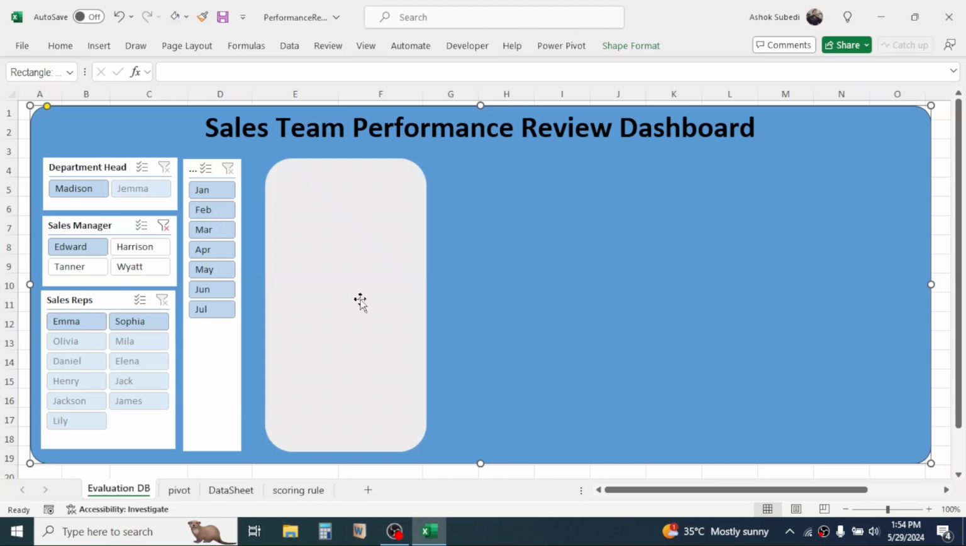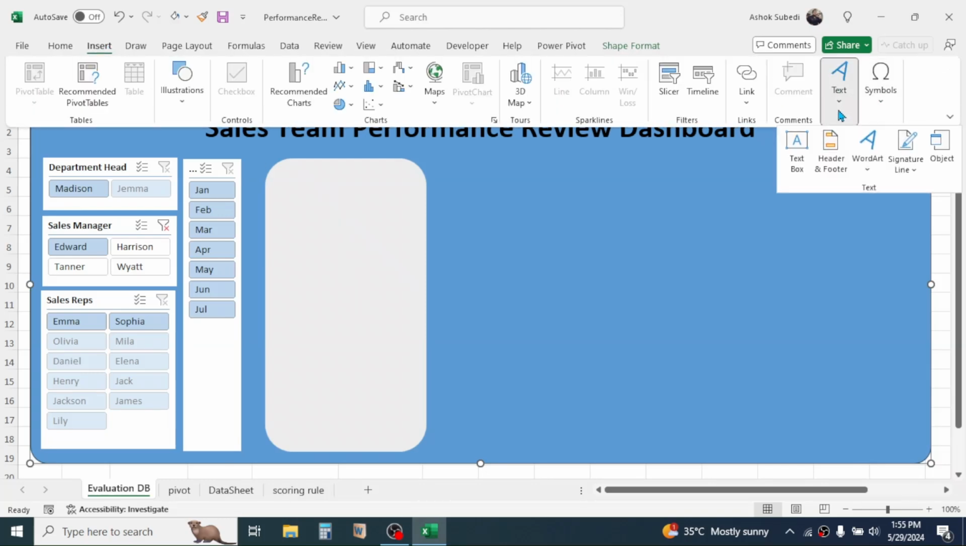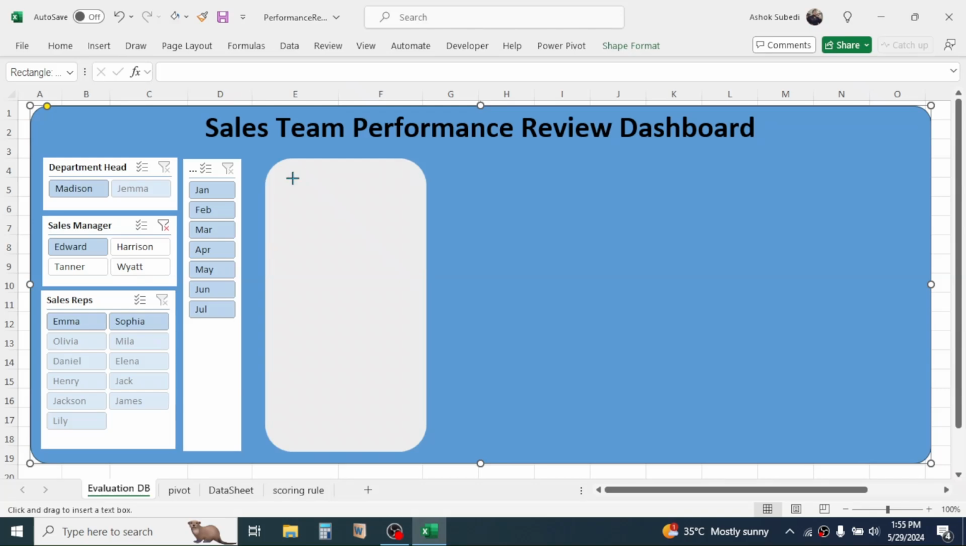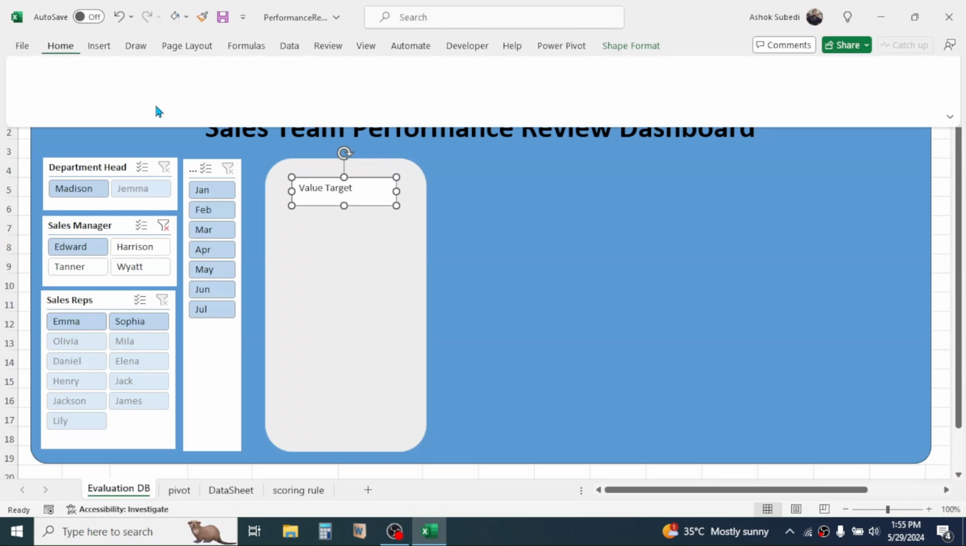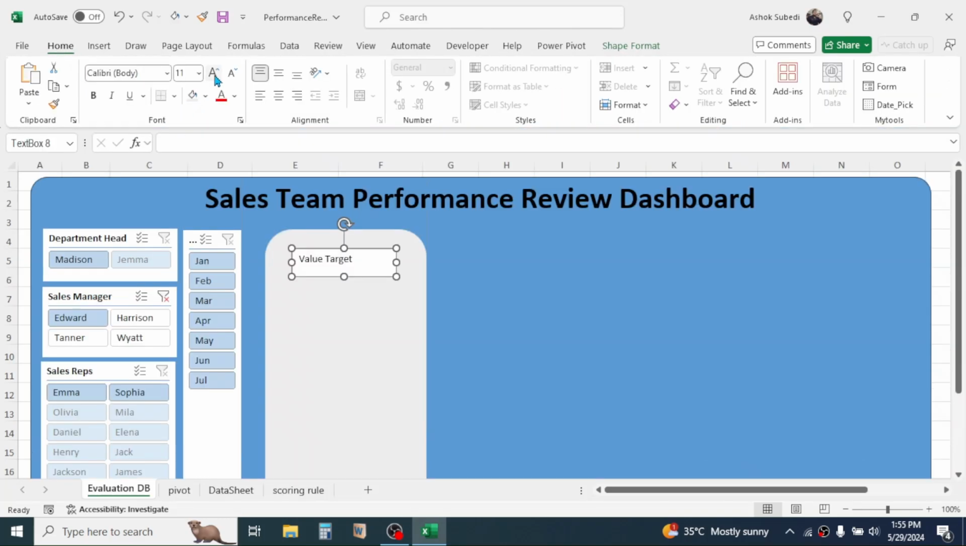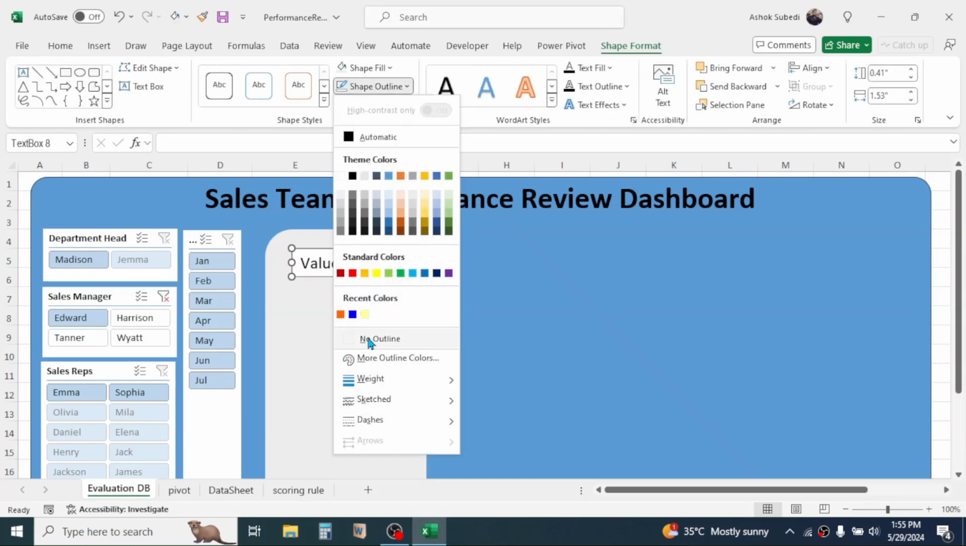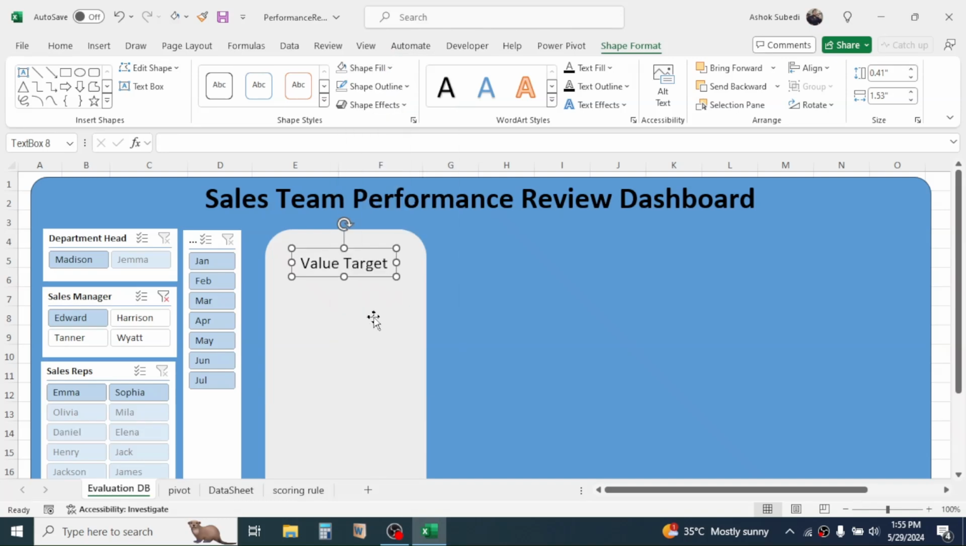Now here we will display the sales value target, the achievement and achievement percentage. So for this, click on the Insert tab, click on text box, then draw the text box here, then write here value target. Increase the font size by going here. Then make it center aligned, middle aligned. Go to Shape Format, then choose no outline. In Shape Fill, choose no fill.